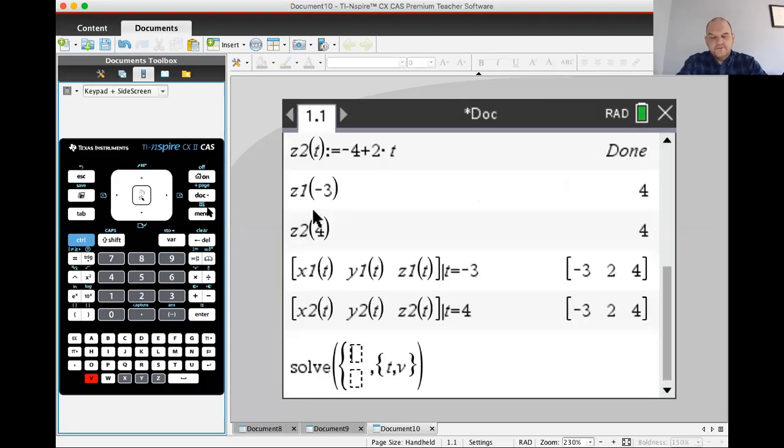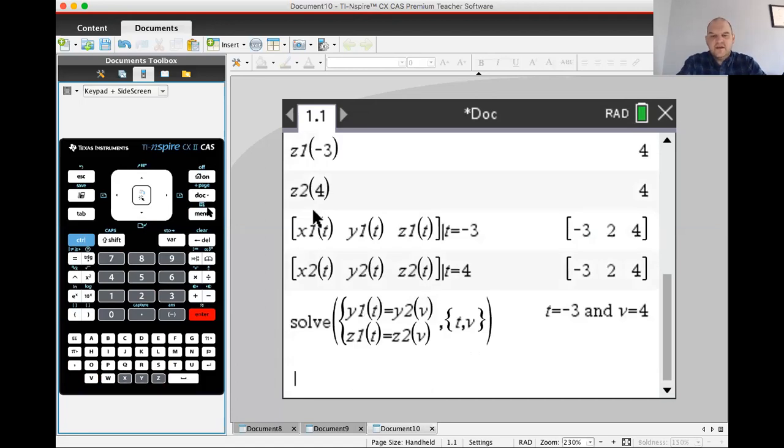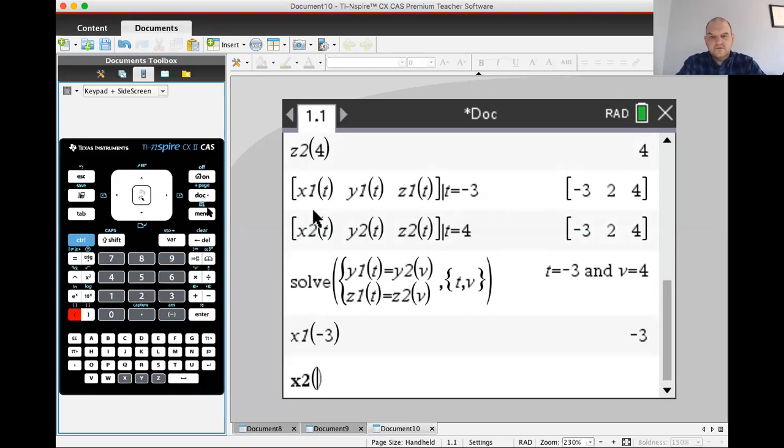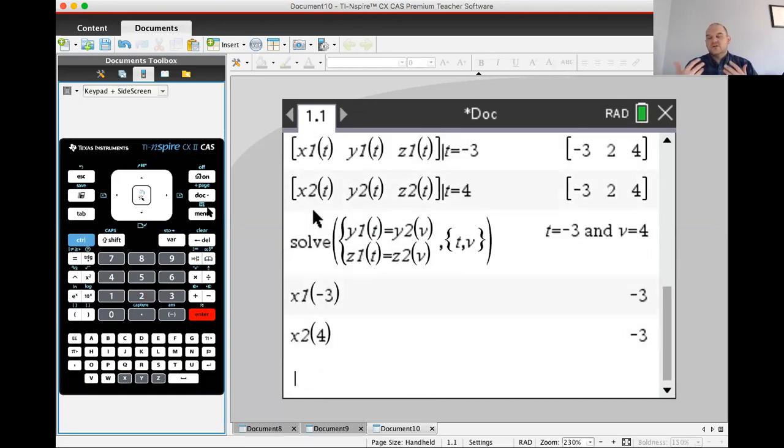What if I wanted to do Y1 of T equals Y2 of V, and Z1 of T equals Z2 of V? I solved that and I get this, and then I would just check the x coordinates. It doesn't matter which two you decide to do, as long as you do it consistently, it's going to work out. So if you have to do it by hand, don't be afraid to do the easiest of the systems. I always do that. So let's take a look at the next one.